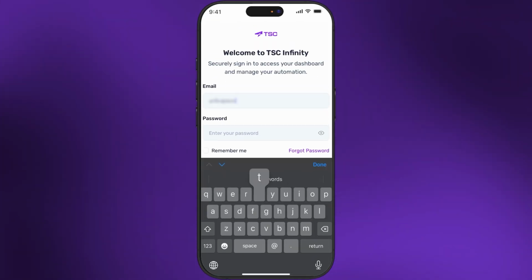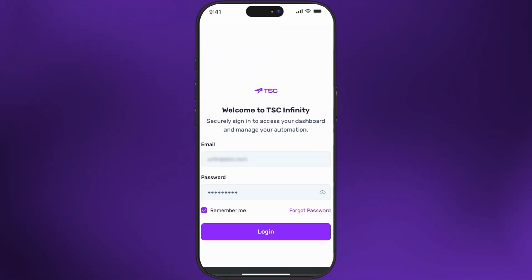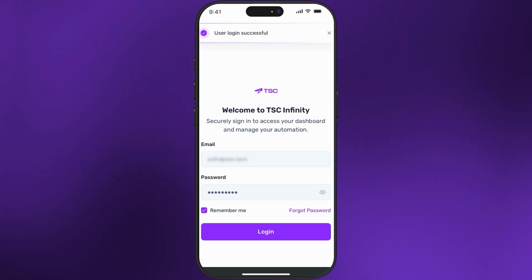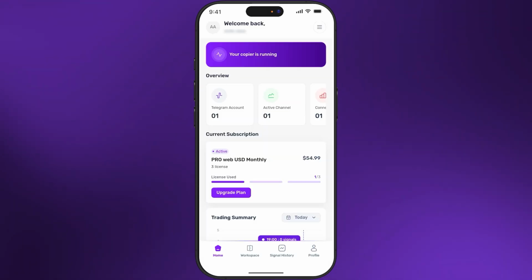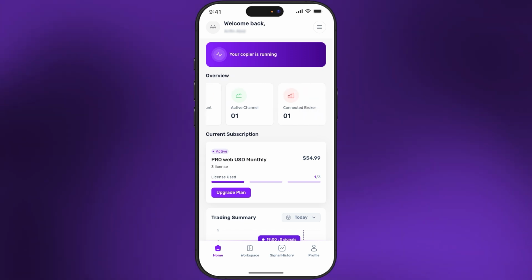Now, once the app launches, you'll be taken directly to the login screen. Enter your credentials and log in. And just like that, you're inside your copier dashboard. At the top of the dashboard, you'll see your copier status, which tells you whether your copier is currently running or stopped. Right below that is the Overview section, where you can quickly check your connected Telegram account, the number of active channels, and your connected broker accounts.